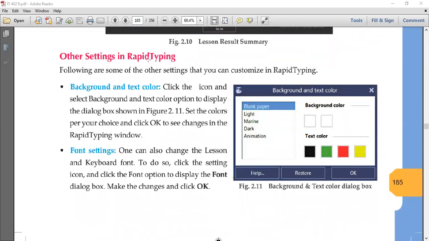right? Then if you want to go for some more settings in rapid typing, these are the things that you can do. It is again there in other settings option. सेटिंग्स के अंदर ही अदर सेटिंग ऑप्शन है. तो बैकग्राउंड और टेक्स्ट कलर अगर आपको चेंज करना है ना, बैकग्राउंड इज वाइट हेयर, right, and the text colors are black, green, red and yellow, right? So click the icon and select background and the text color option in the display dialog box as shown in this. So set the colors that you want to choose and then click OK.